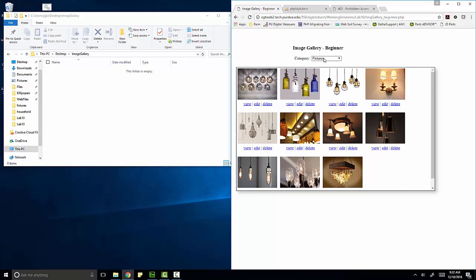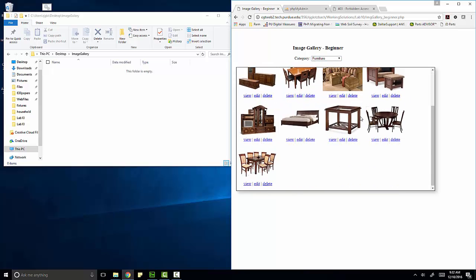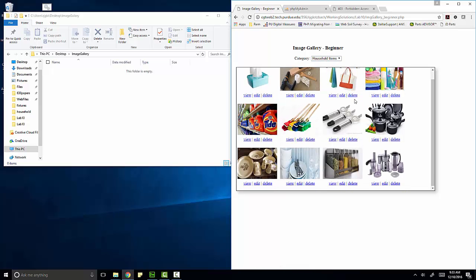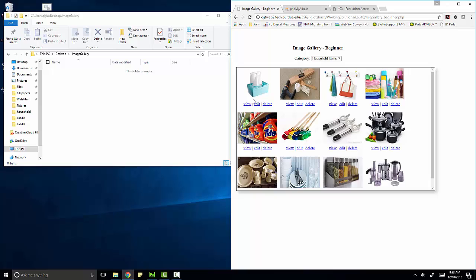I've got my scrolling over here. This is just a div with overflow set to auto. Furniture. And finally, household items. And we've also put on some links here for each one of them for view, edit, and delete.